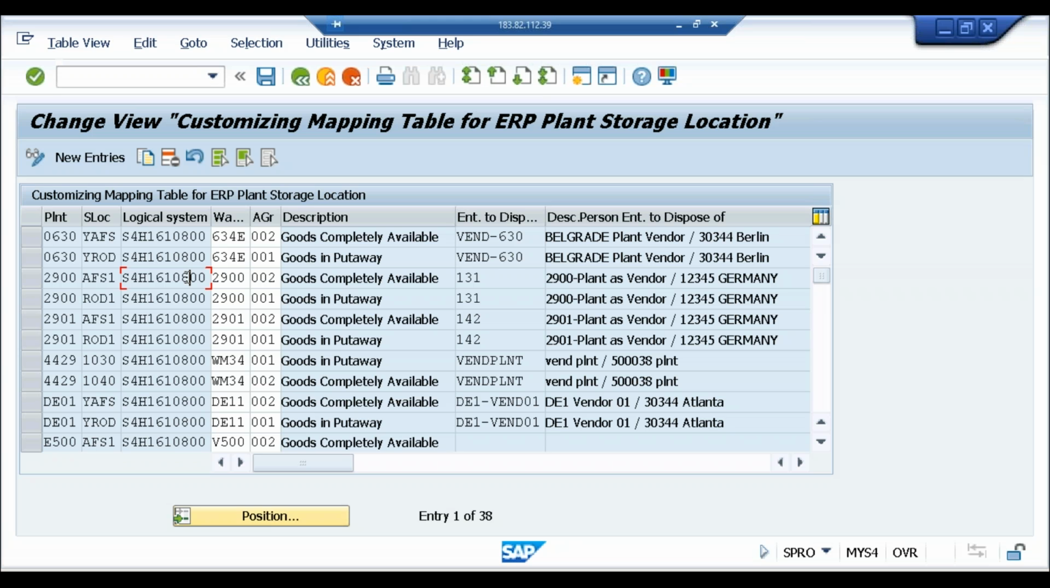This logical system level is done by the Basis consultant. That part of the settings I'll also show you. These settings are related to the qRFC level settings.